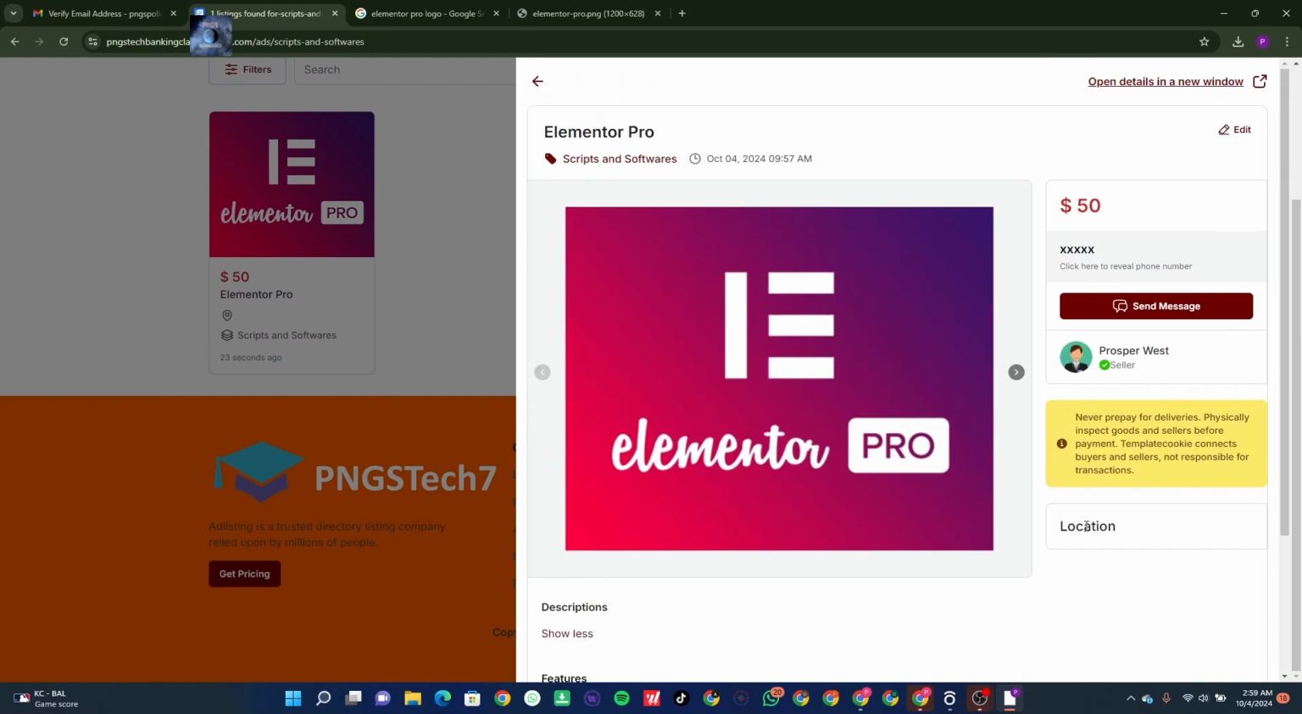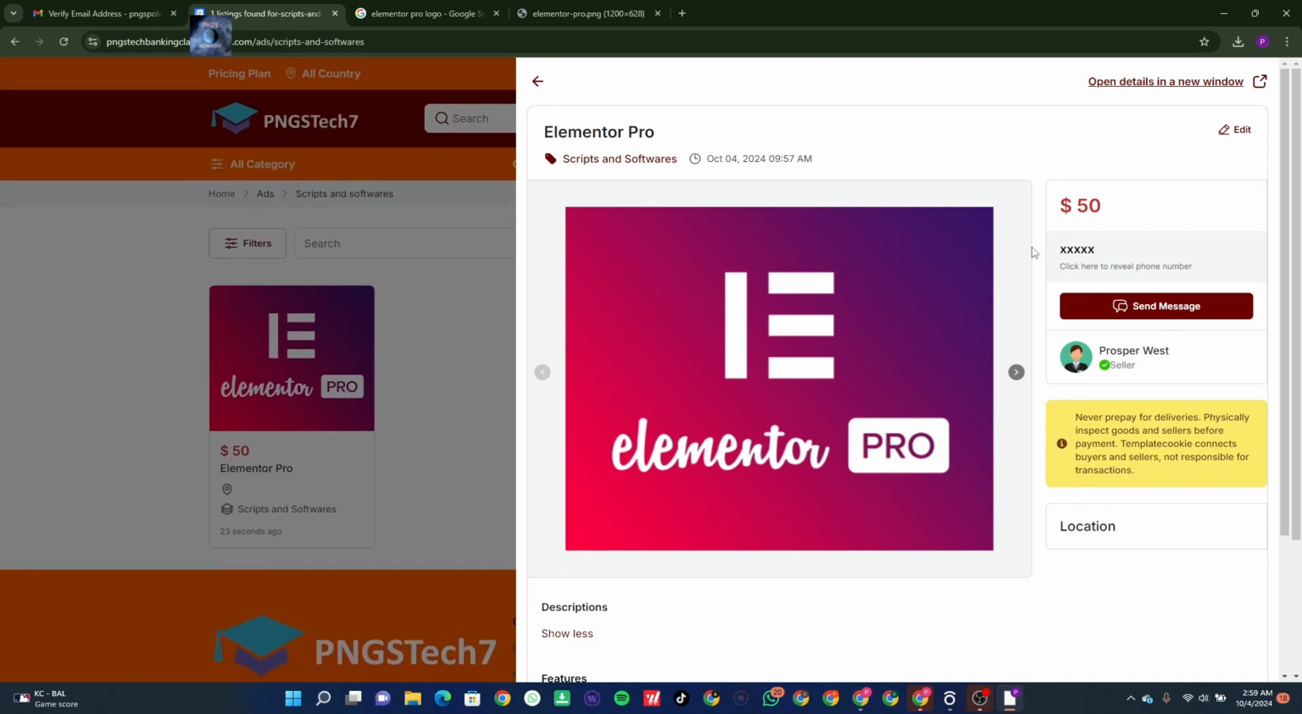So we can actually check the location. So never prepare for deliveries physically, expect goods seller before payment. Template cookies connected with the seller and buyer, not responsible for transaction. So this is also awesome. This is also slick.